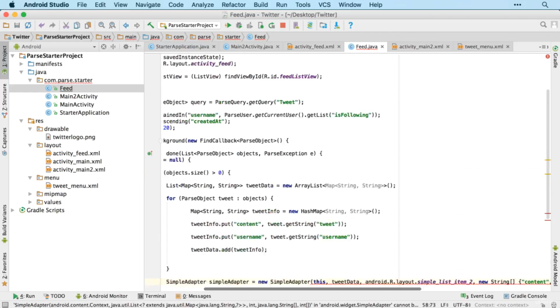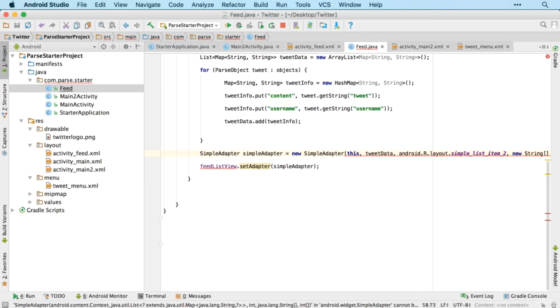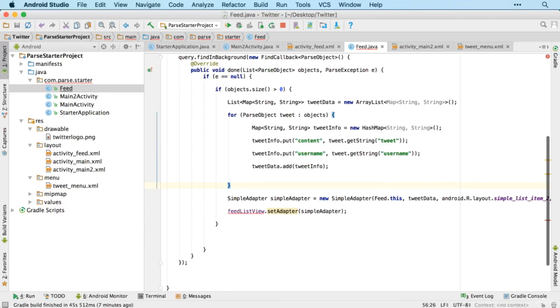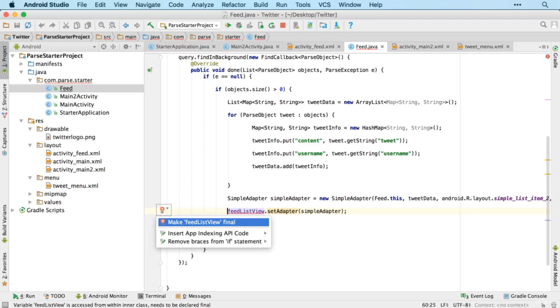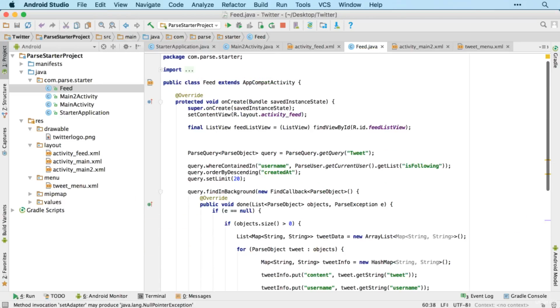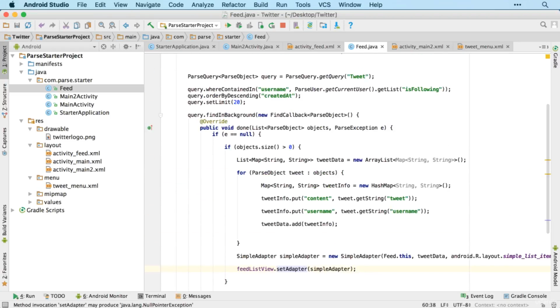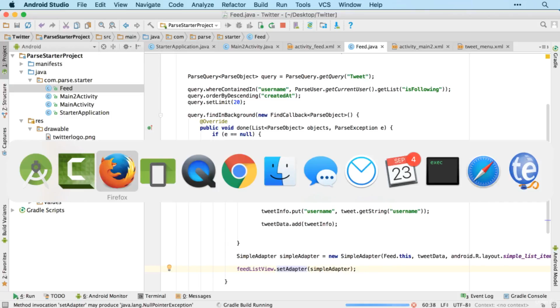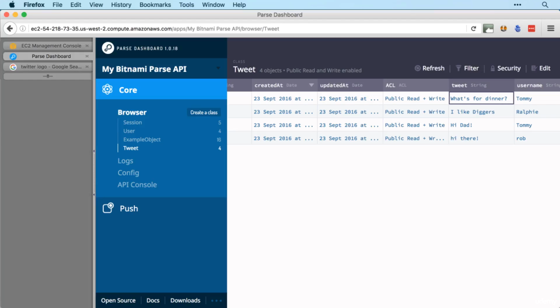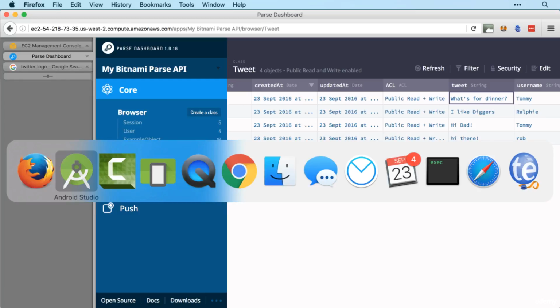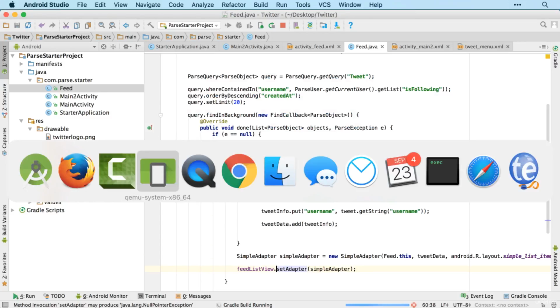And we may just need to update this to Feed.this as we're inside a closure here. And the feedListView, I think, will need to change to be final so we can access it in that location as well. All right then, let's take a look. So remember, if all is working, we should see What's for Dinner at the top by Tommy, and then I Like Diggers by Ralphie, and then Hi Dad by Tommy as well. Let's take a look.